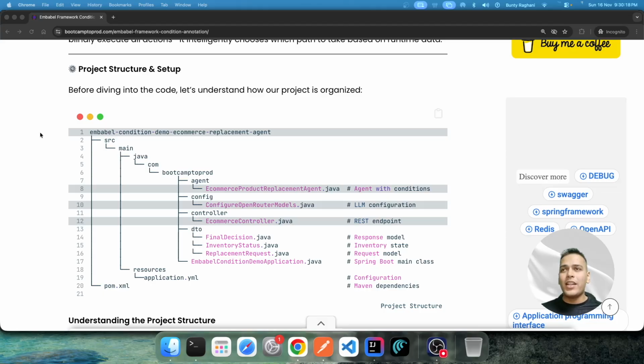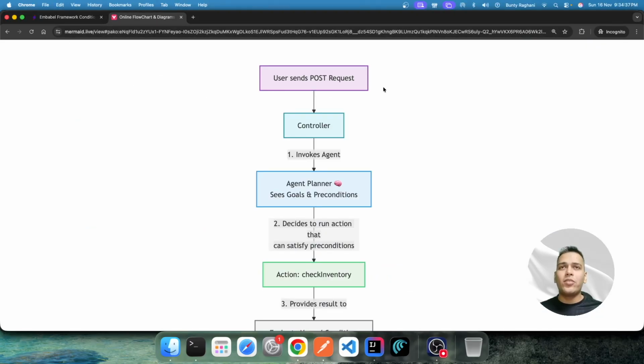Then our AI agent will see if we have the replacement unit in stock. If we have the stock of that particular product, in that case, the replacement will be issued. If the product is out of stock, in that case, the customer will receive the refund. So this is how the overall flow is going to look like.